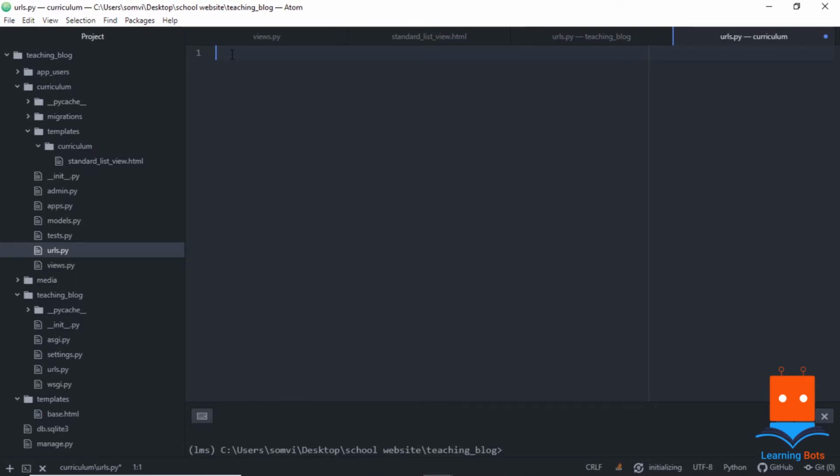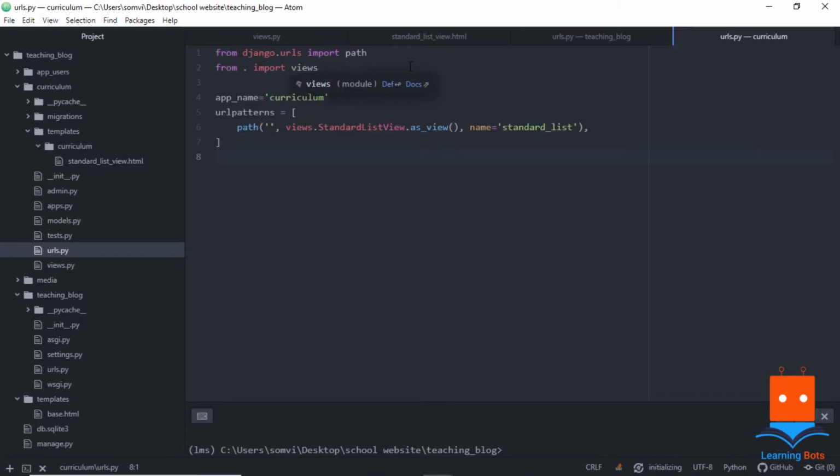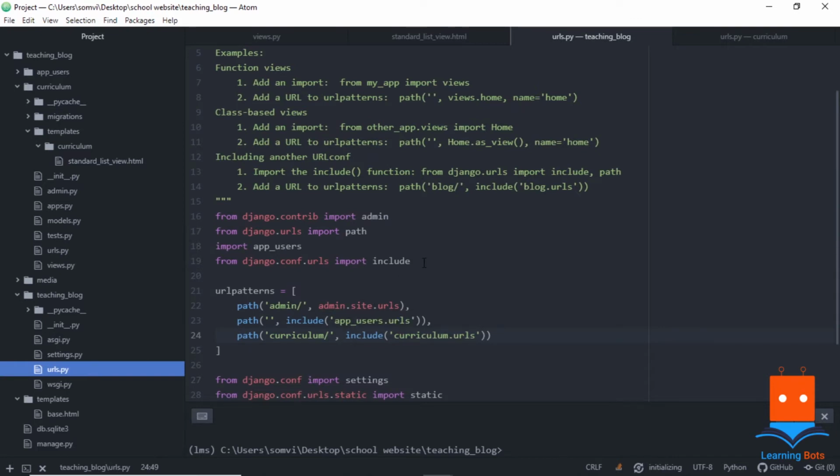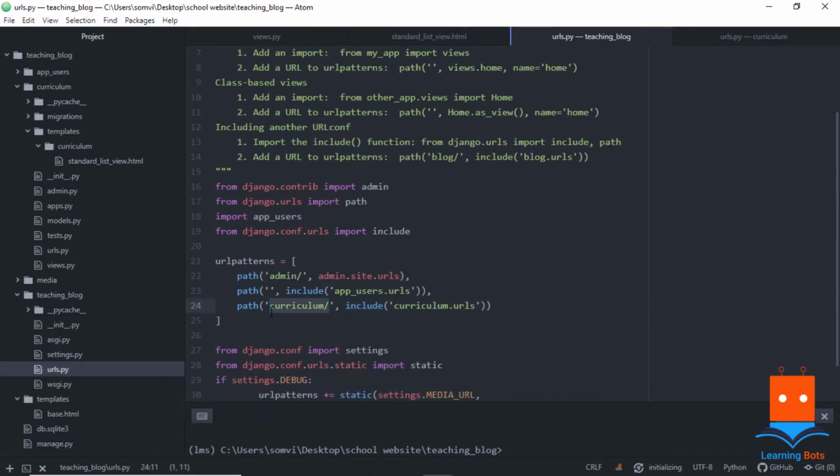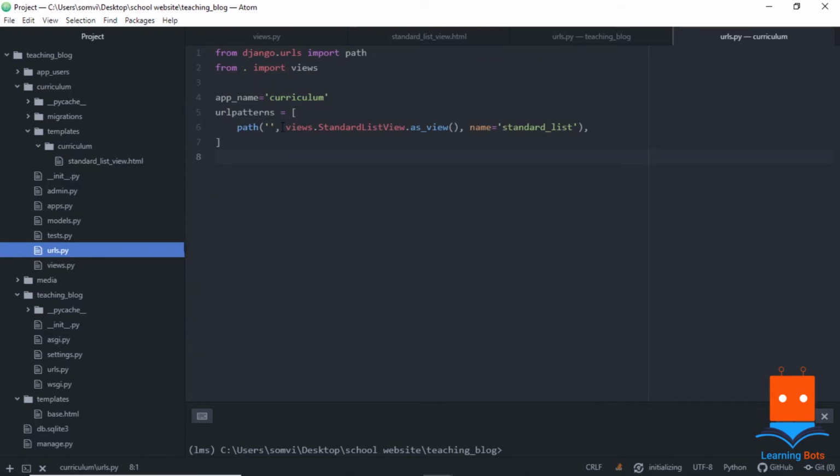Under urls.py, I will paste some code. I will import path. I will import views from curriculum. I am giving an app name that is curriculum and which will help us in determining where we want to redirect our user. It will be clear in a moment. Then we will add urlpatterns. We are giving a blank string to our first path because in our project urls we have already included curriculum/. So the first thing it will redirect to is the blank path, which is this one. So we are providing StandardListView as view and we are providing a name of standard_list.